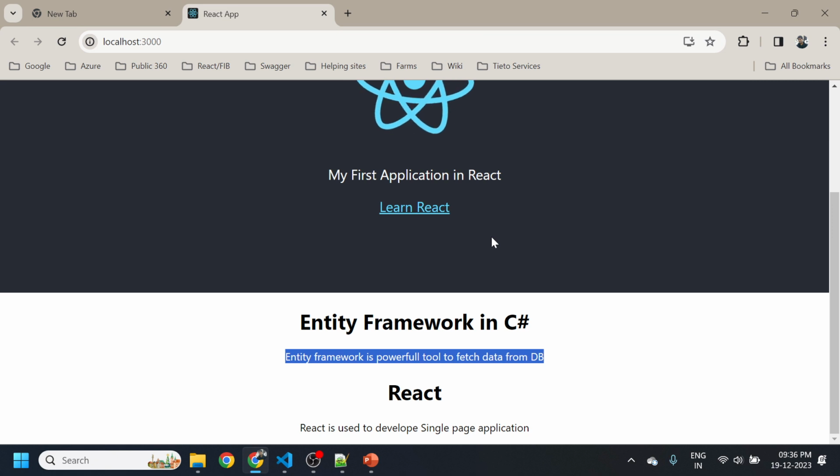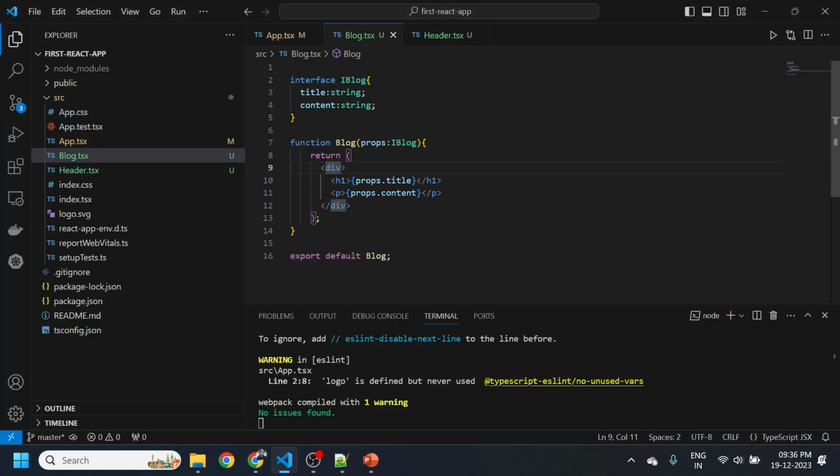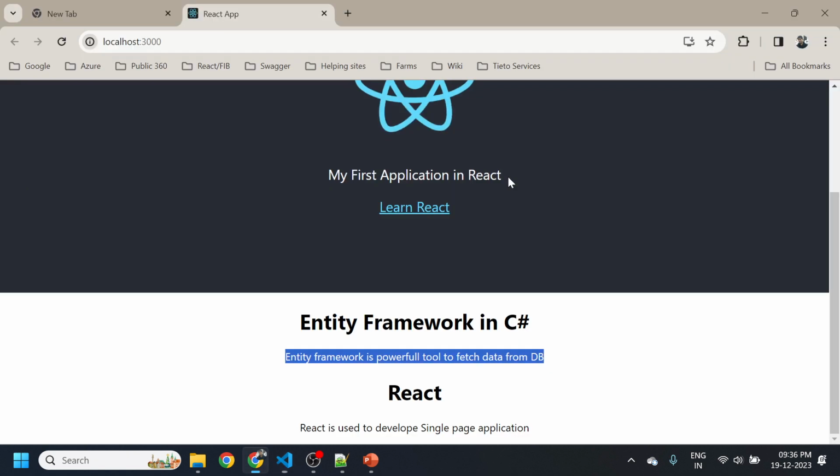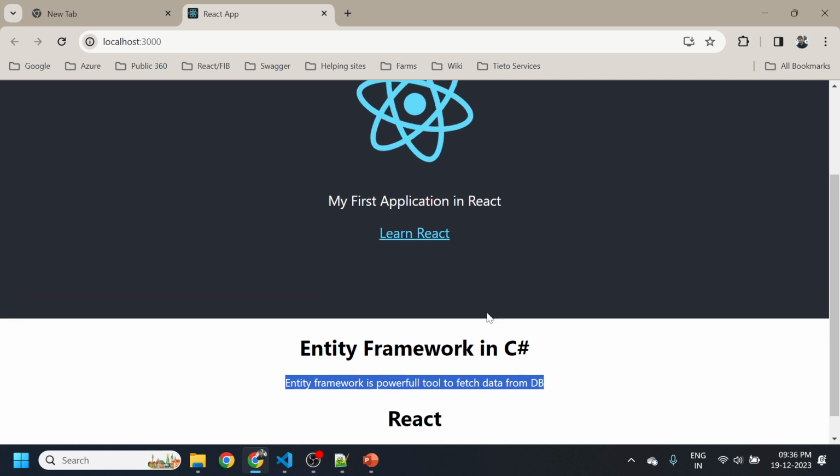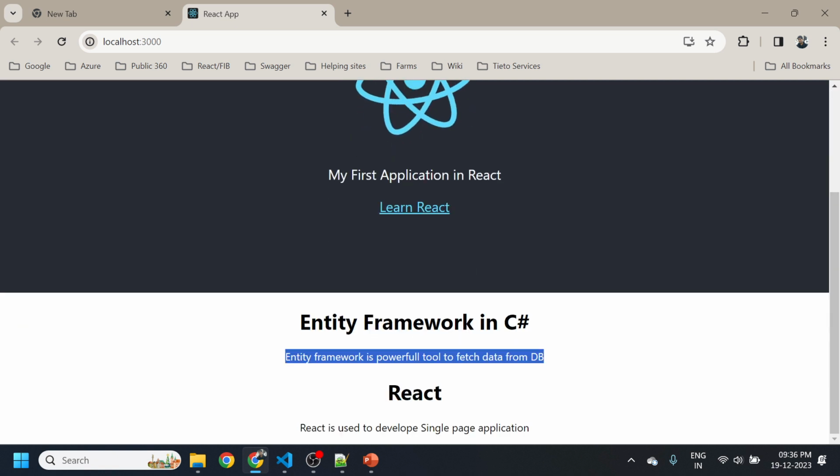That's it for today's lecture. In the next lecture, we will see how we can call methods and how we can execute a click event in the component. Then in the next video, we will see a form in the React application, and we will try to execute some code.